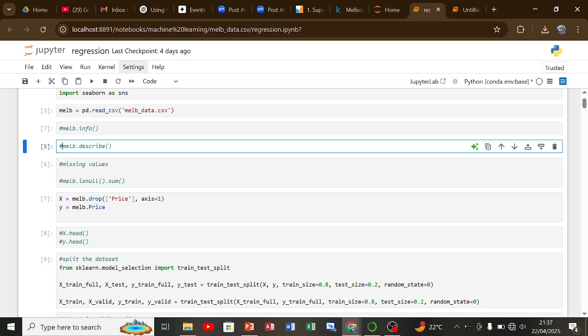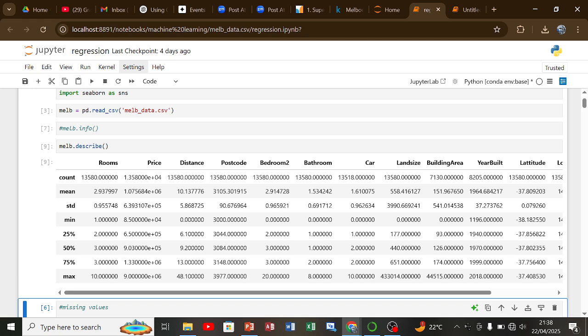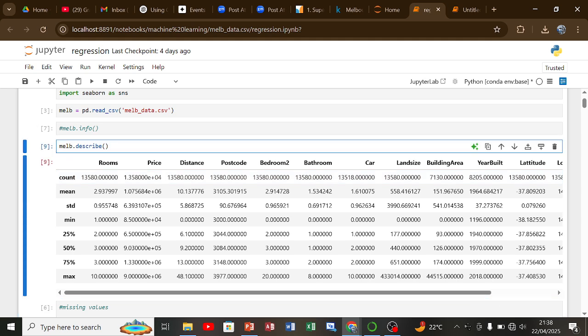So now with describe, this one gives you statistical data about your data. Let's say you want to see the median, the mean value, the maximum, the 50th percentile, how data is distributed. So you just use this describe and then get the insights about your data.